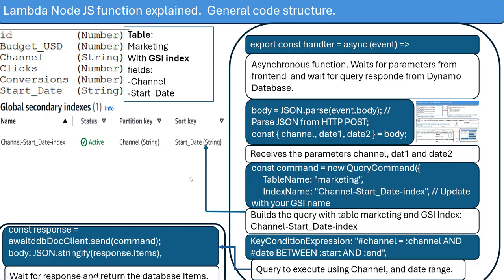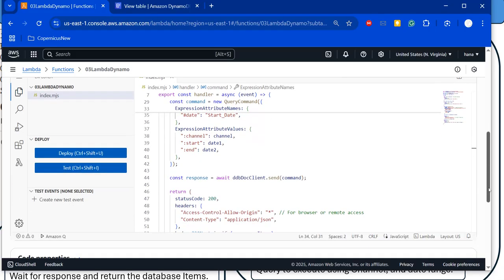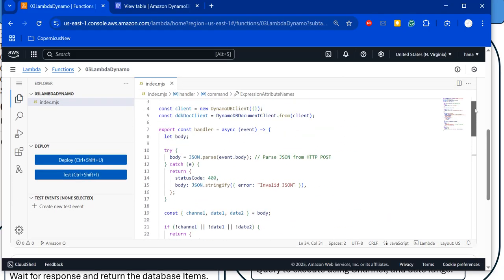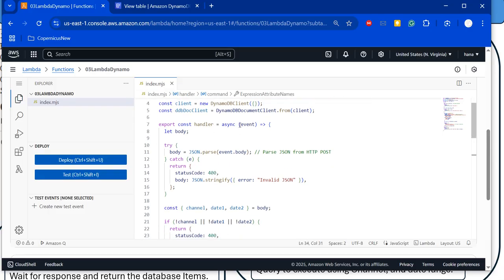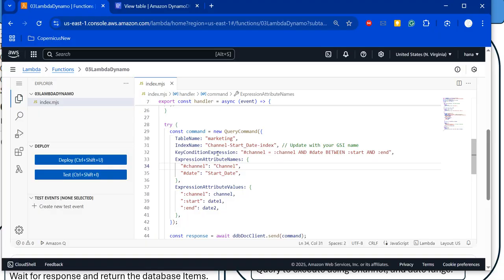Here, this is the code of the Lambda function. As we explained before, it is defined as asynchronous because it will wait for the parameters from the front end and wait for the response from the table. This is the most important part of the code of the Lambda, because here we are defining how we want the query. We want the channel equal to the channel that we are receiving from the front end, and the range of dates that we want the records from the table.